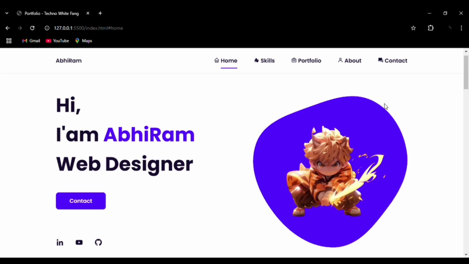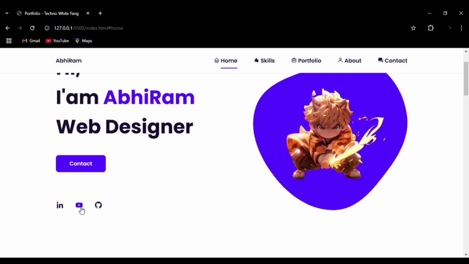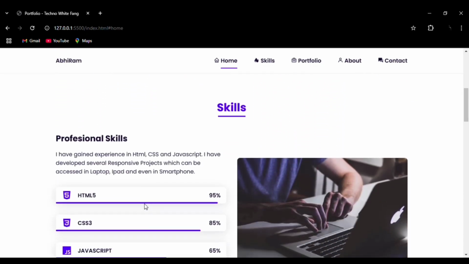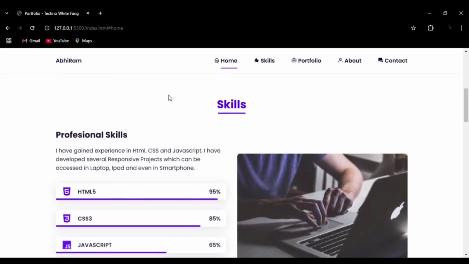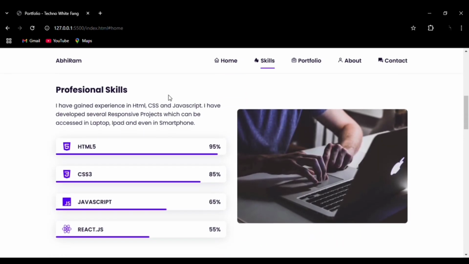Then we have the contact. You can see the hover effect, box shadow effect over it. And you can see that we have integrated the social media icons as well as whenever you hover onto it, the color changes. Then you can see that the smooth transition revealing effect is done by using the JavaScript, and you can see the box shadow effect around each and every skill that we have added.